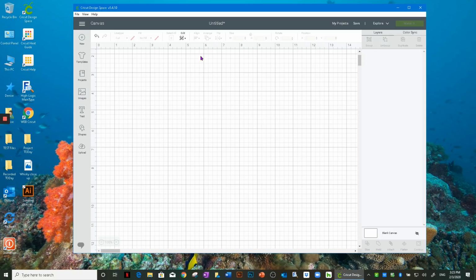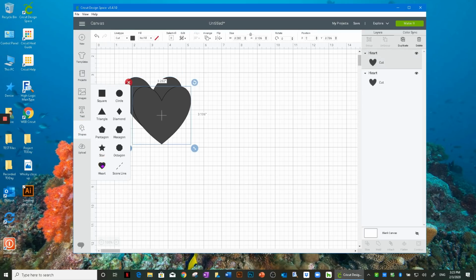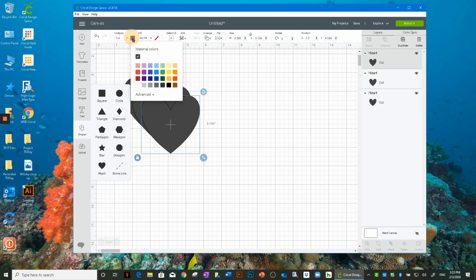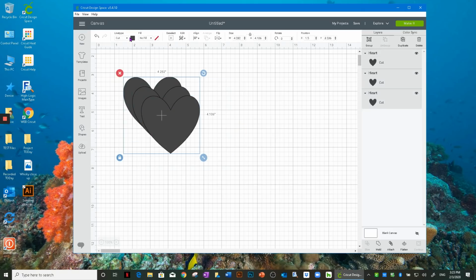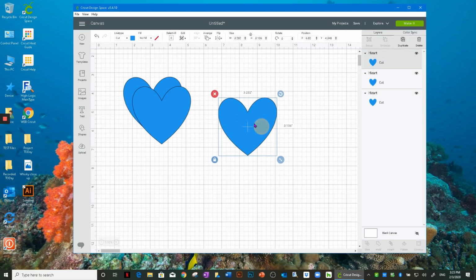Okay, now I want to show you flip, but I want to show you flip with a different image. We've done a line. So let me bring in some shapes. I want to do some hearts. Okay, and I want to do them all in one color. Let's just go with blue.